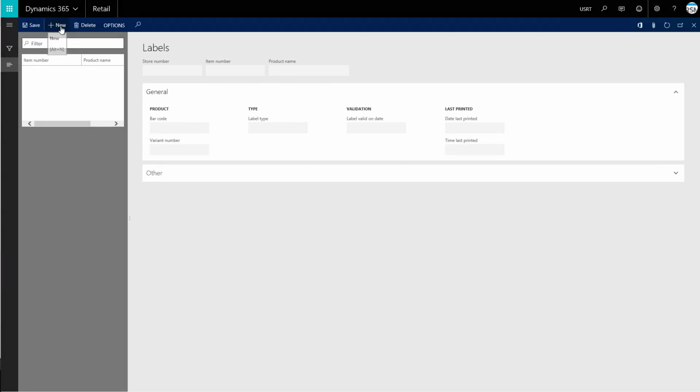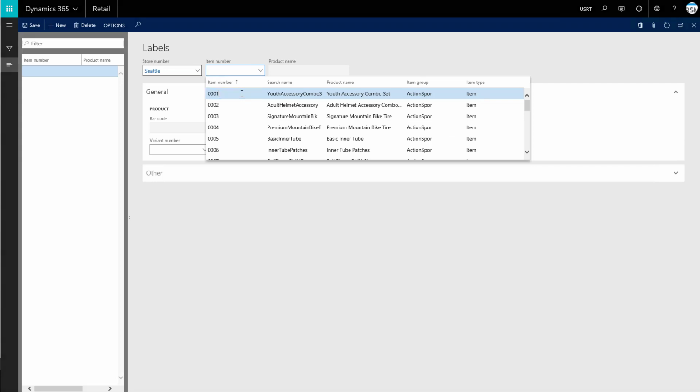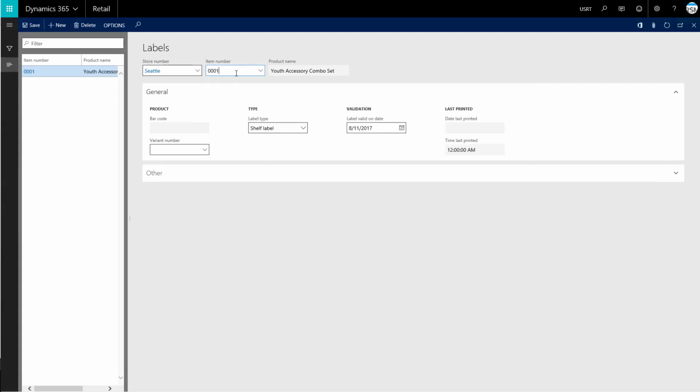So let's try this out here. So I'll click New, and we have a label here. We need to choose the item number that we're creating a label for. So let's choose our first item there on our list. And so we have our item that's added here. And if we were working with any variants for this item, we could select it here.